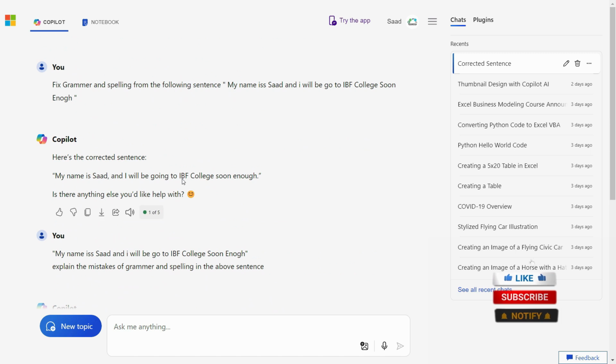So guys, this is how you can use the spelling and grammar corrector in Copilot. Just practice this by yourself and I will see you in the next one.